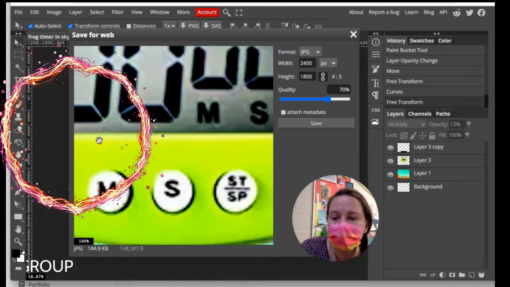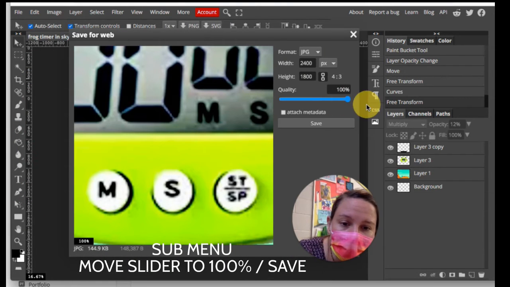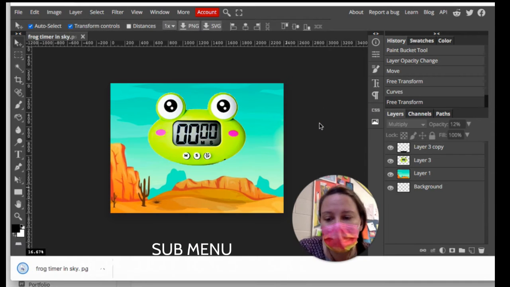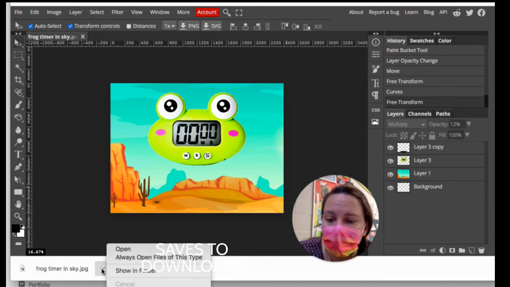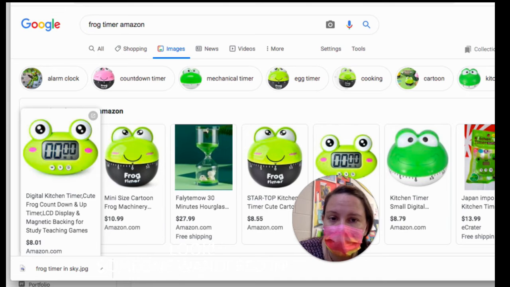Okay? As a JPEG, it's going to bring up a submenu. Of course it does. Scroll this bar all the way up to 100%. Very wonderful. And then you're going to hit save. This is going to download to your downloads. All right, you always want to not name files of things that are inappropriate, and you want to make sure you can always find them.